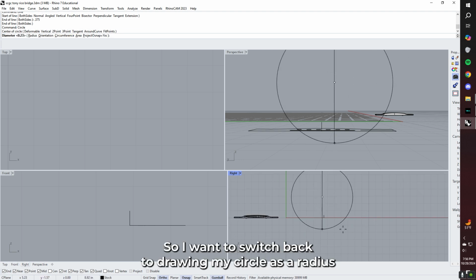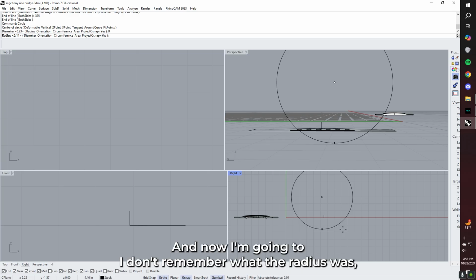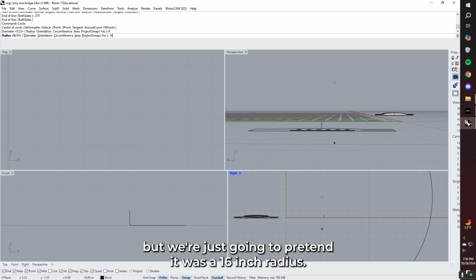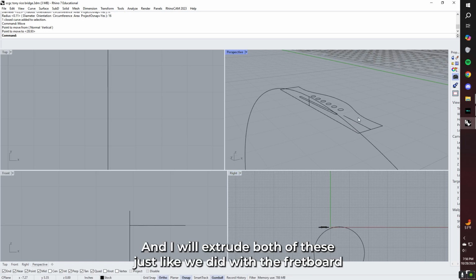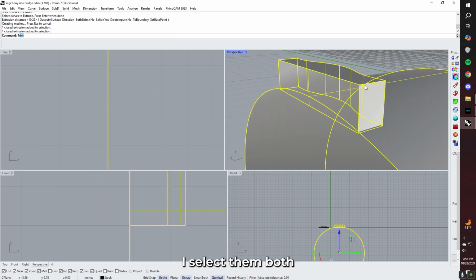So I'm going to switch back to drawing my circle as a radius by typing R and hitting enter. And now I don't remember what the radius was, but we're just going to pretend it was a 16-inch radius. Okay, I got that, and I will extrude both of these just like we did with the fretboard in the previous step. They intersect one another. I select them both, and we trim.